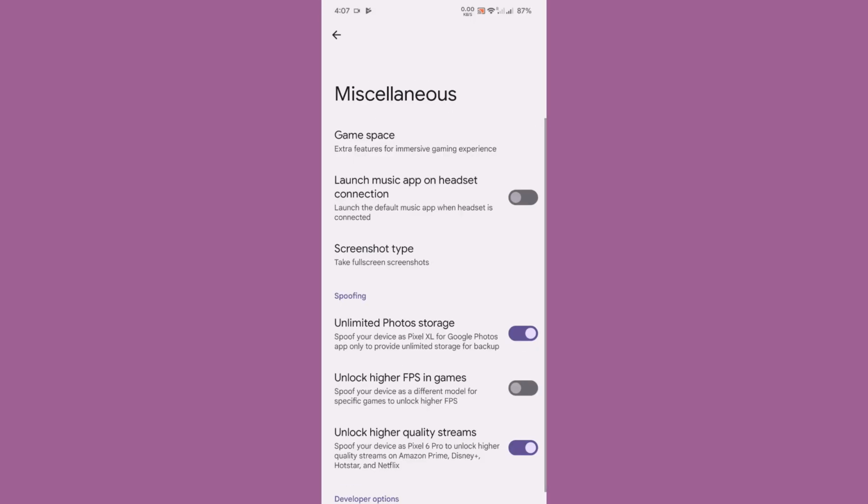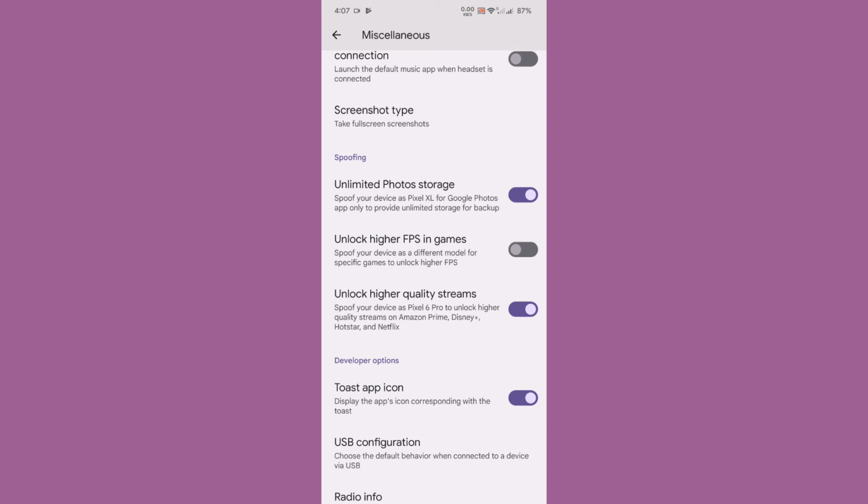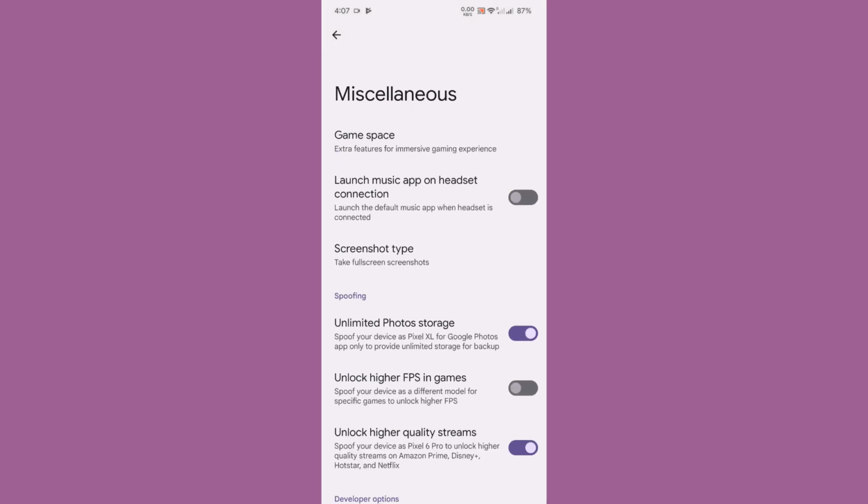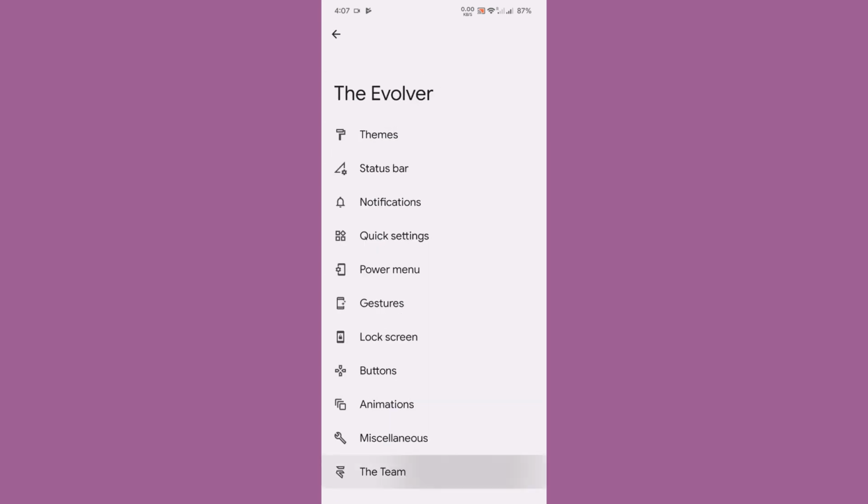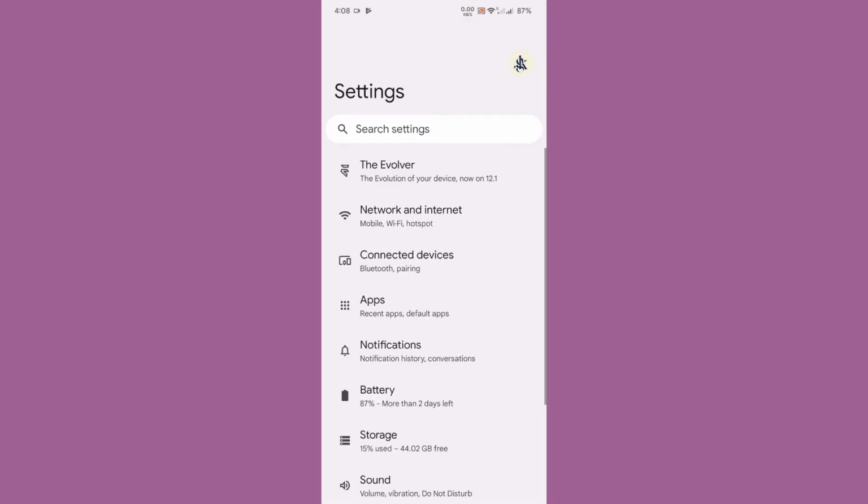And miscellaneous, game space, if you are a gamer you can use the game space. And if you want the 90 fps on your device, you can do that. Unlock higher quality streams, I'm not sure, because it's using the Pixel 6 fingerprint, maybe that's the reason why you are getting higher quality streams. Unfortunately I didn't check for a 1K YouTube video or something like that, so I cannot actually guarantee you what exactly it does. Then finally comes the team information. So this is what the EvolutionX customization options are, and there are some more options here and there.